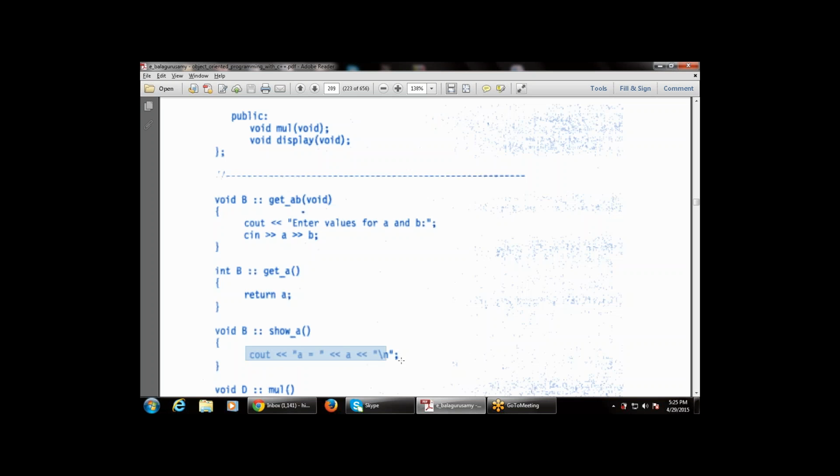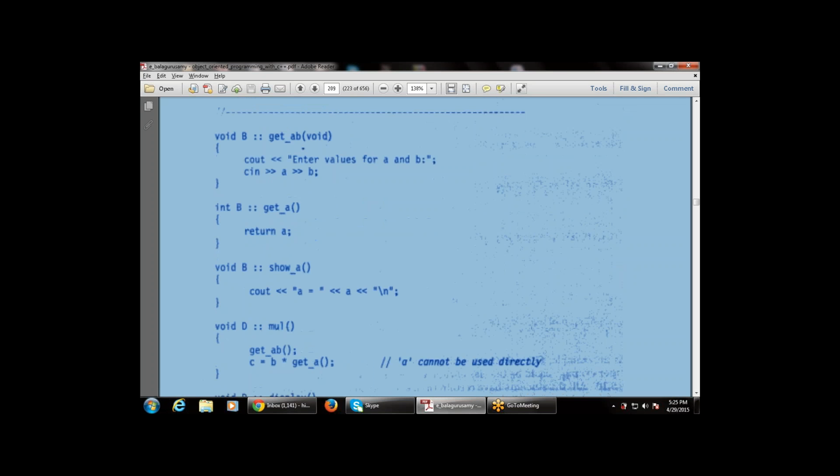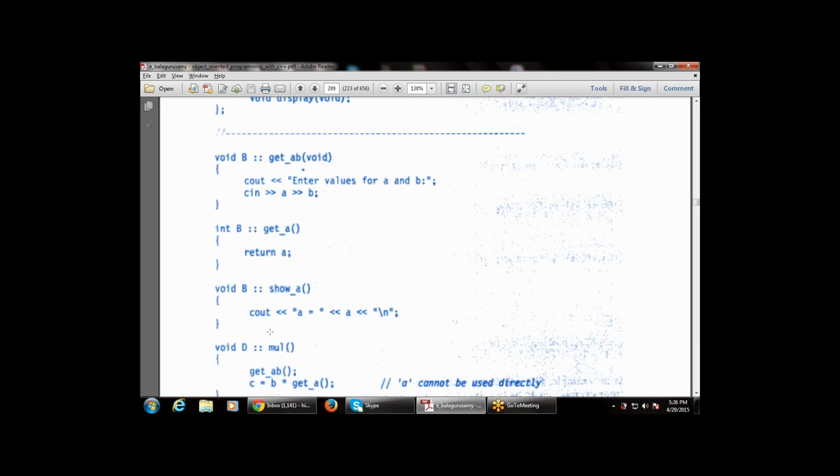Then cout A equals to A. Then void D, this is the multiply function, that is getAB is used. Then C equals to B into get A. That is why we are using getAB, because A is not directly accessible. These are the private members, so this can be accessed by using the getAB function.